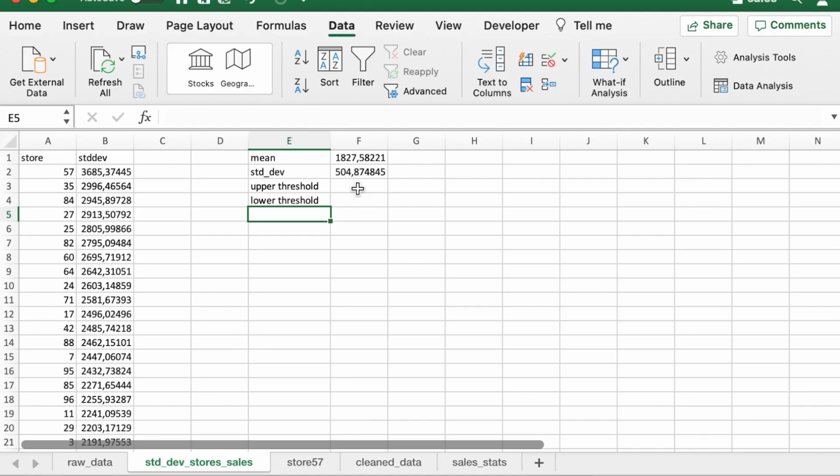The formulation is simple. You take your mean and you add your standard deviation. This will give you the upper threshold. And you take your mean and you subtract the standard deviation. This will give you the lower threshold. So let's do this. This is equal to mean plus standard deviation. And this gives you the mean minus standard deviation. And this is our range.